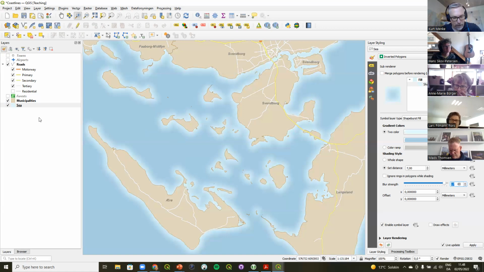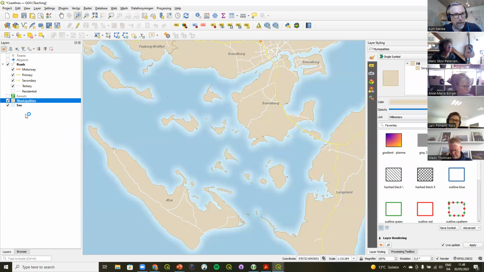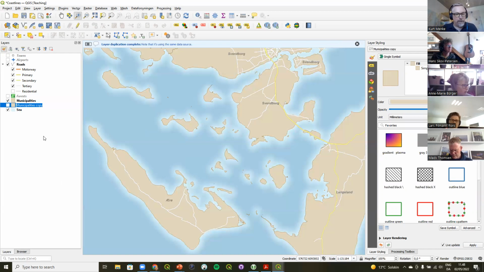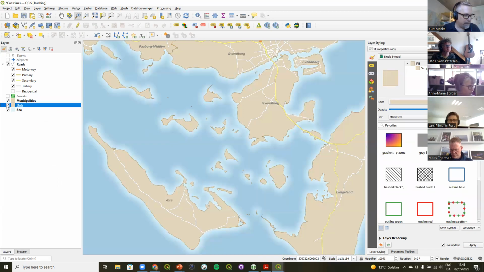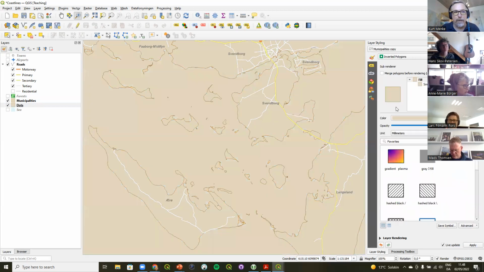So I'm going to duplicate the municipalities again. I'll call this dots. Keep it straight. Turn this on. And I'll turn off this layer for now. And what we're going to do is, again, use the inverted polygon renderer for this.